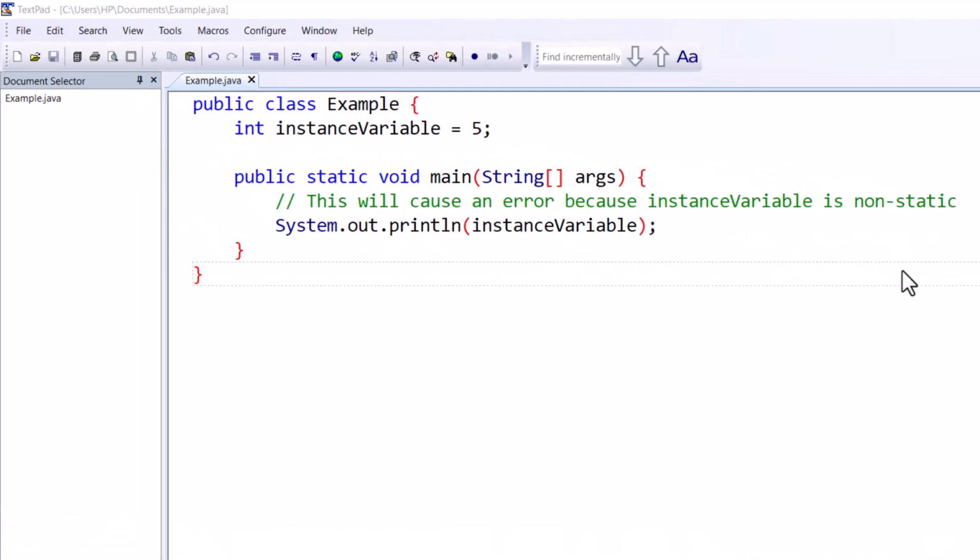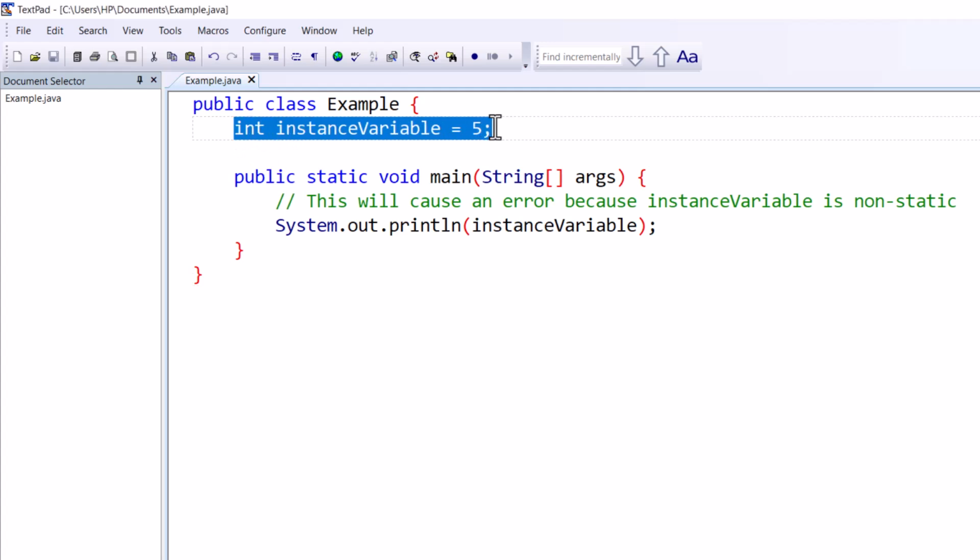In this video we'll discuss accessing non-static members from the static method. As you can see, this particular variable that we have declared is the instance variable, and it is non-static. Why is it non-static? Because at the beginning of the declaration of this variable there is no static keyword. If a variable is declared with a static keyword, then that will be the static variable, and if the static keyword is not there before the variable declaration, that will be the non-static variable. So this one is also an instance variable.